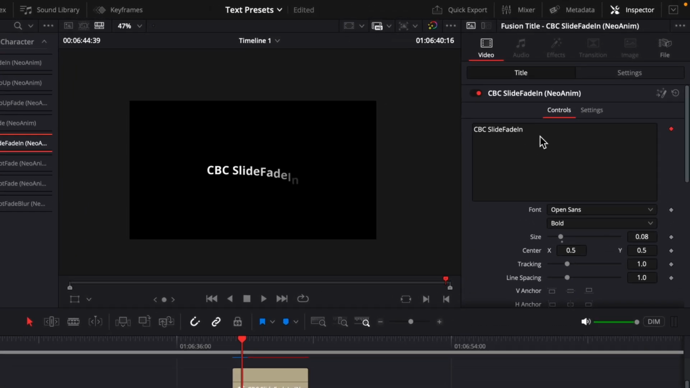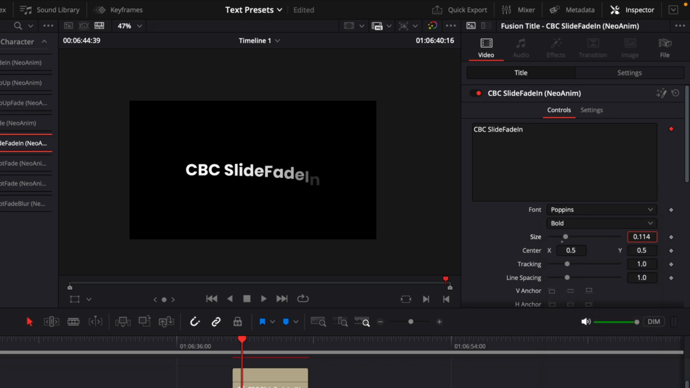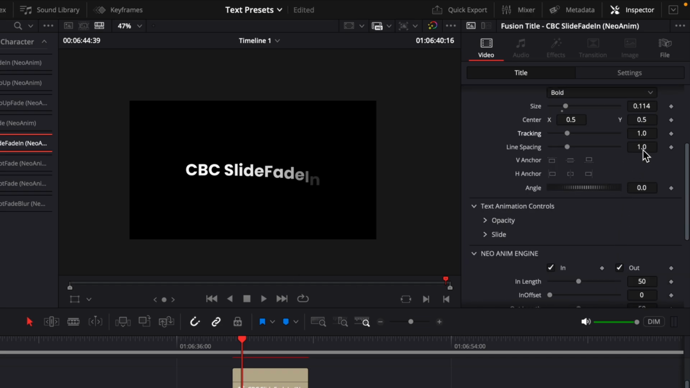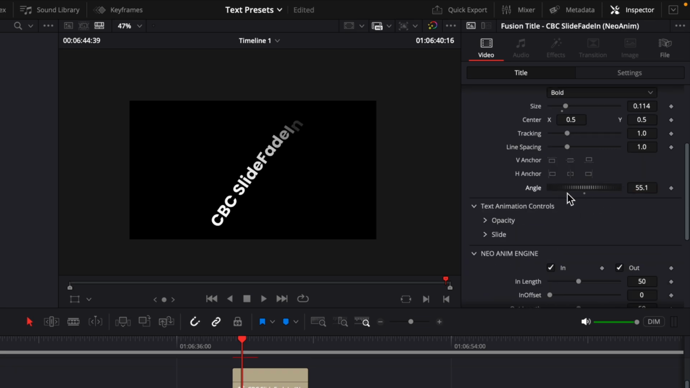So as you can see at the top here, we have the text box where we can change everything. And just a quick note, do not click on this keyframe thing here, because if you do that, the animation won't work. Once you have chosen the text, you can choose the font you want. I'll do Poppins, which is my favorite font. And we can choose the size of it, I'll make it quite big, and the position on the screen. Then we choose the tracking, which is the length between the characters, and the line spacing, which, if we have multiple lines, is the space between the lines. And we have the V anchor and the H anchor, which are the anchor points, and we can of course choose the angle as well if we want to.